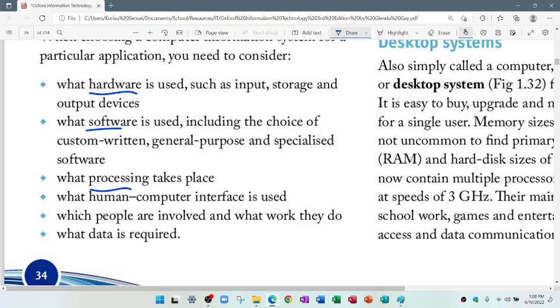What data are you going to process? How are you going to interact with the system? What's the user interface for the system? Who is going to use the system? What work are they going to do? What data do they require to put into the system?